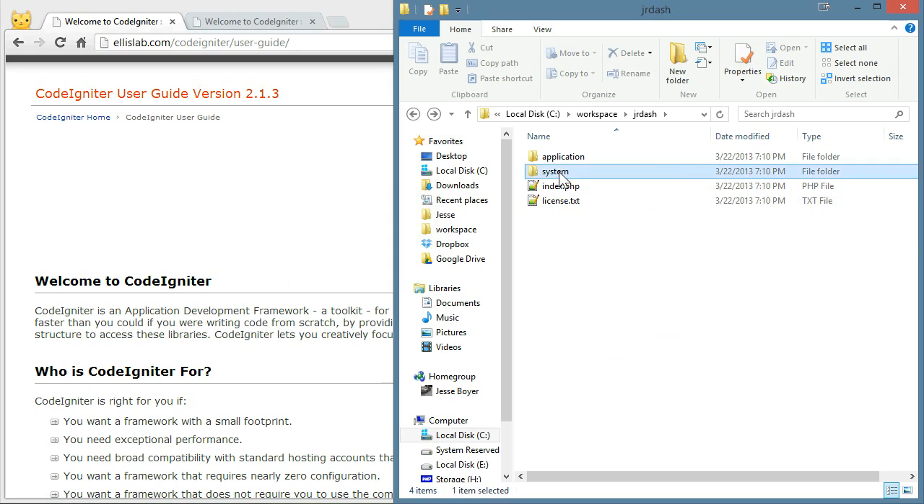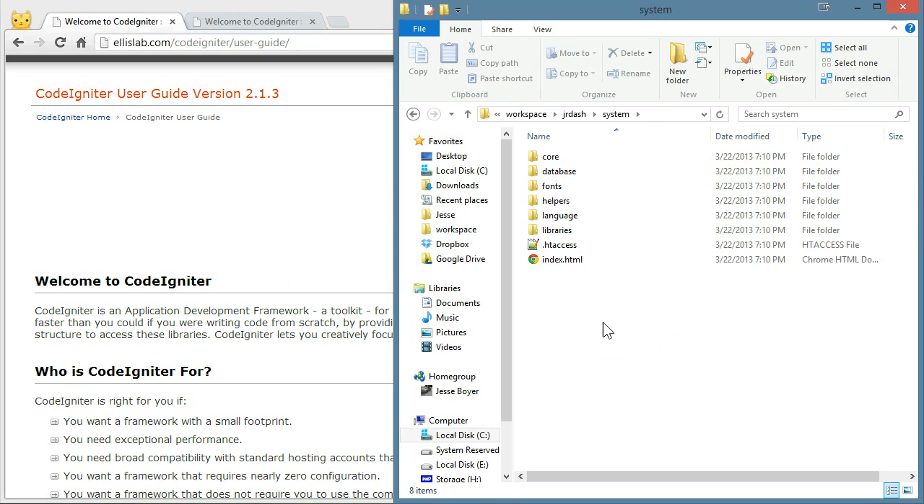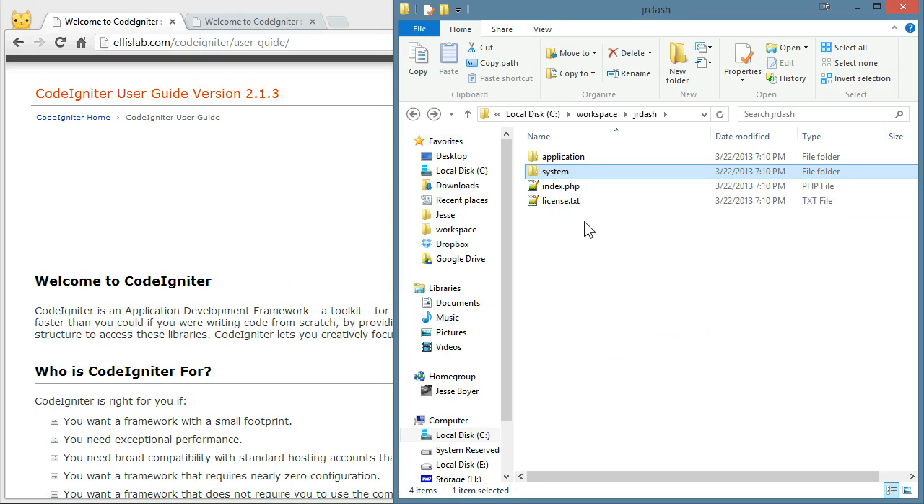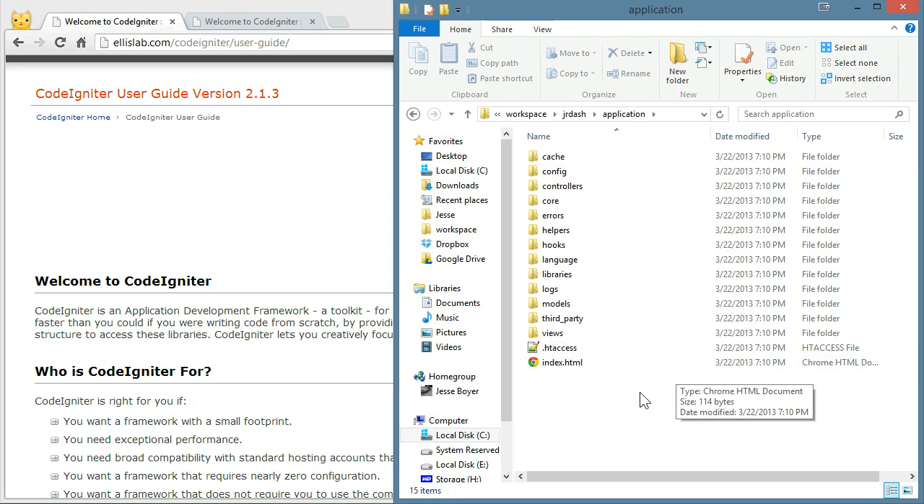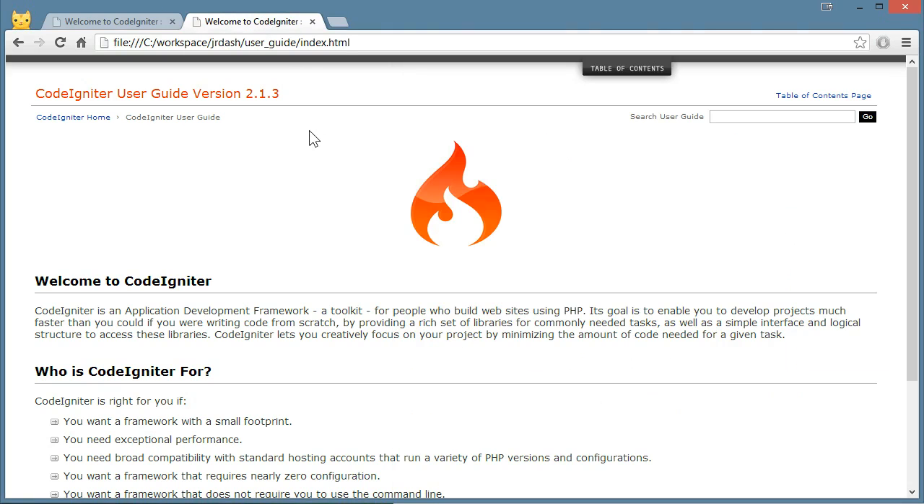Next we have our system folder. This folder you never touch. This is the actual core of Codeigniter, so just disregard that. All of our work happens in this application folder. So if I go in here, this is where all my code's going to go. And there's actually a lot of folders in here that we're not even going to use. So even though it looks like there's a lot of stuff, it's not as bad as you think.